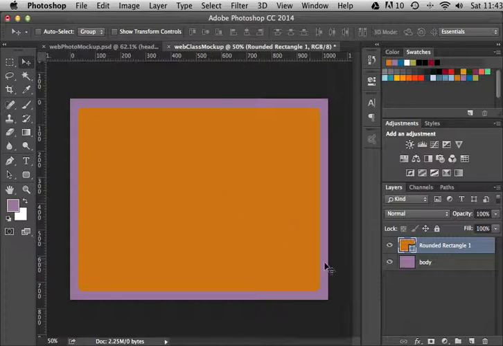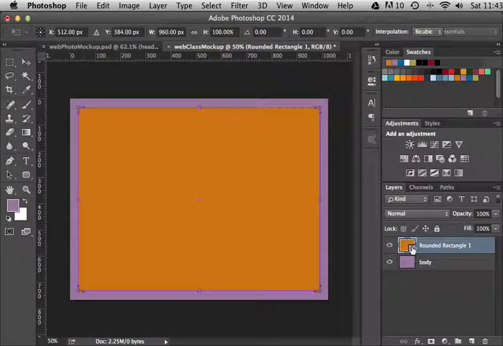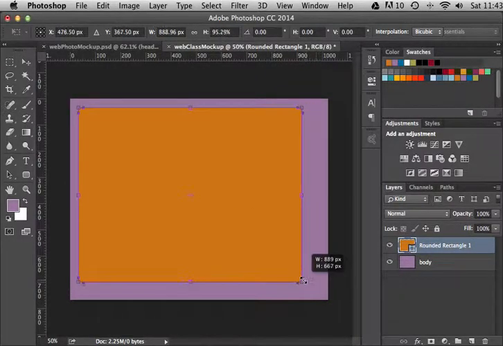So the cool thing about using the rounded rectangle tool is it's considered a vector shape tool. With it being a vector shape tool, it's very easy to change the color. It's also very easy to change the size if I needed to. If I needed to change the size, I can go to Command T as in transform, and then I could change the size of this. It gives me the control handles. If I needed to bring it in some, I could do that.